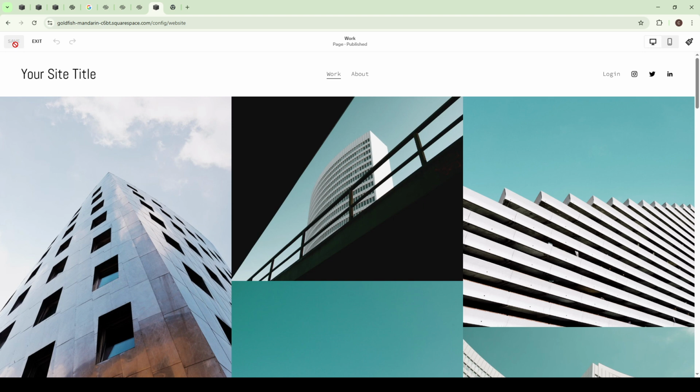And there you have it. In just a few steps, you've learned how to navigate and use Squarespace templates to kickstart your website design. With these tools at your disposal, you can create a stunning, professional-looking website in no time.